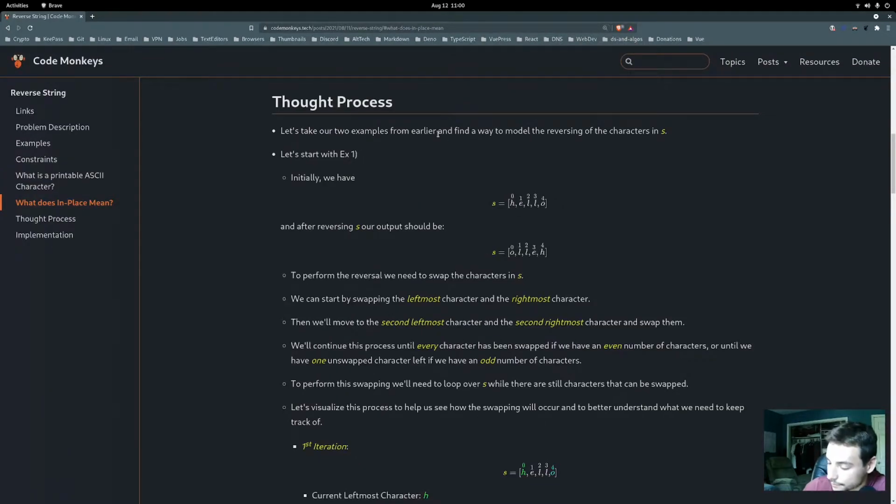All right. Now, what we're going to want to do is take our two examples from earlier, and we're going to find a way to model the reversing of the characters in S. All right, so we're going to start with the first example. So initially we have S equal to hello. So we have our H at an index of 0, E at an index of 1, L at an index of 2. We have another L at an index of 3, and then we have O at our index of 4.